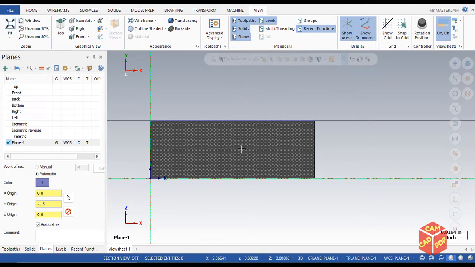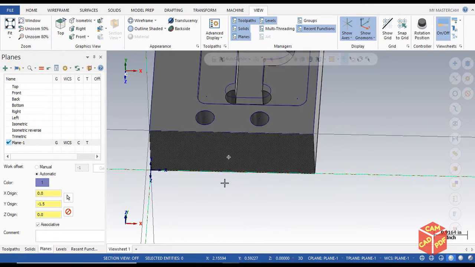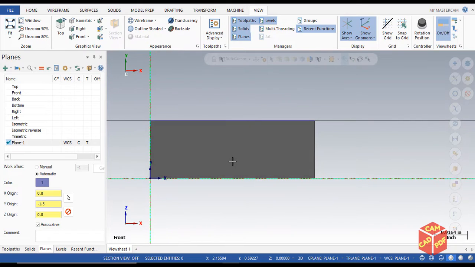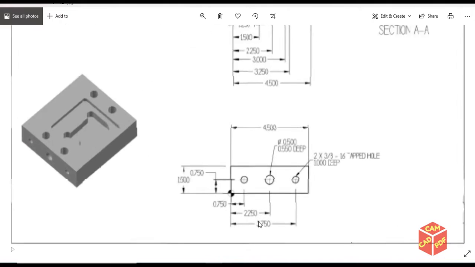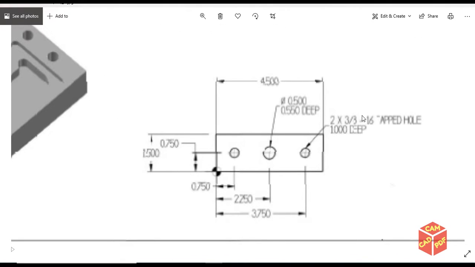So this is our top face now. You can see we have created the plane, and now we're going to create our holes on this plane. How are we going to do it? First of all, as you can see, we analyze the drawing. It says we have one half-inch hole and 2 tapped holes of 3 by 3/16.